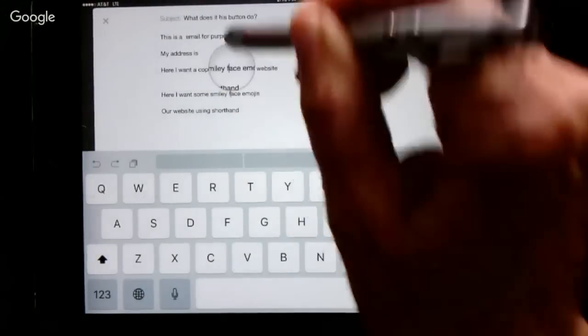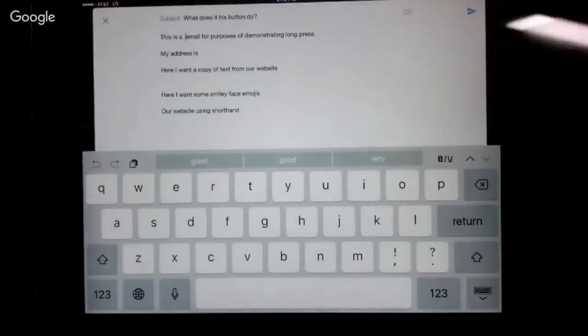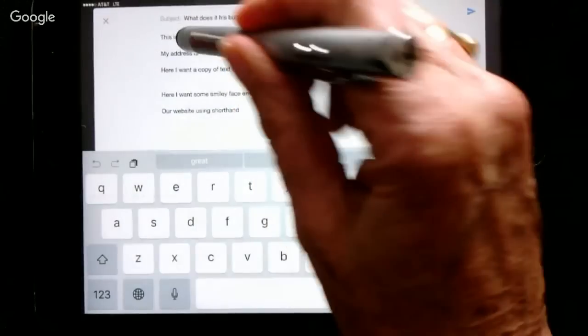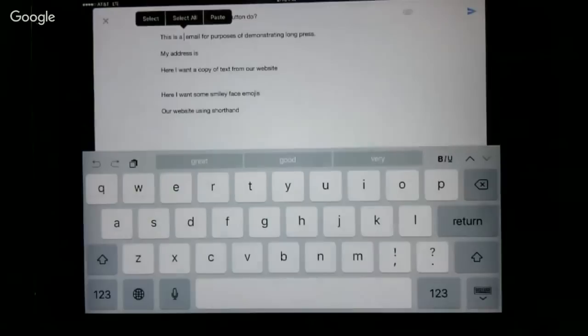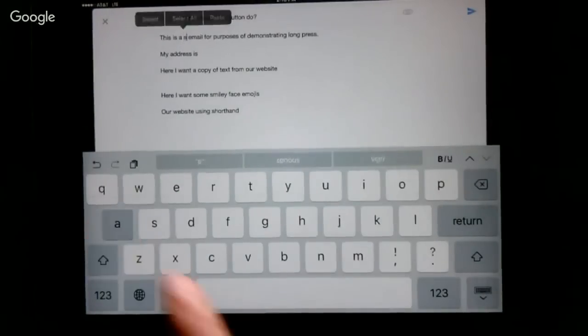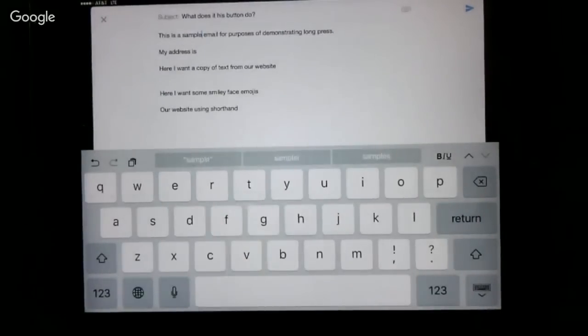I could just single press and maybe I luck out and get there, but long press brings up this magnifying and I can get right at the right spot, and then I can type "sample" and it's in the right spot.